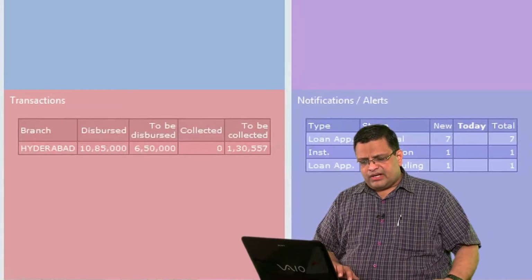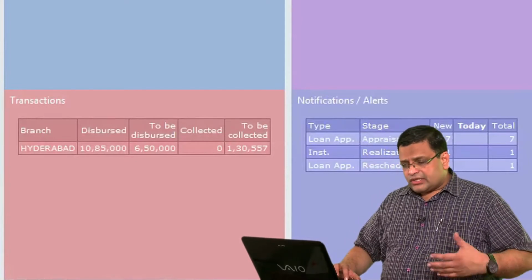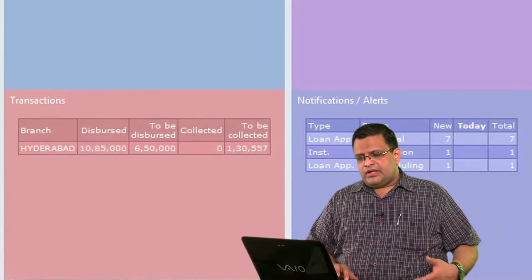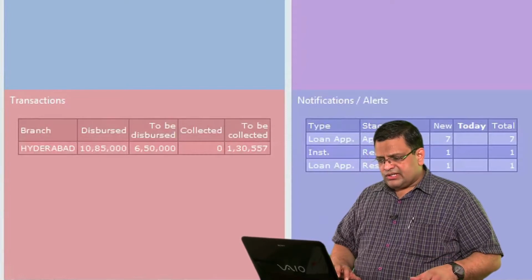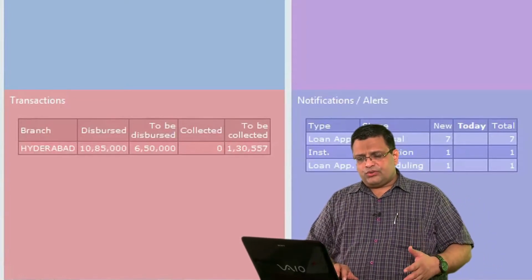At the bottom you see the transactions. You see that the branch Hyderabad has disbursed 10,85,000 rupees. It is yet to disburse 6,50,000. It has collected nil on this day. It has to collect 1,30,000 as of today. That is the amount due to be collected.